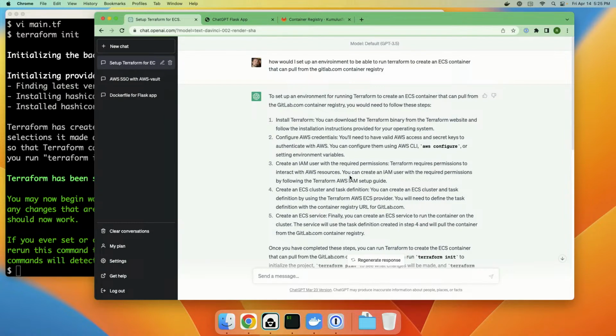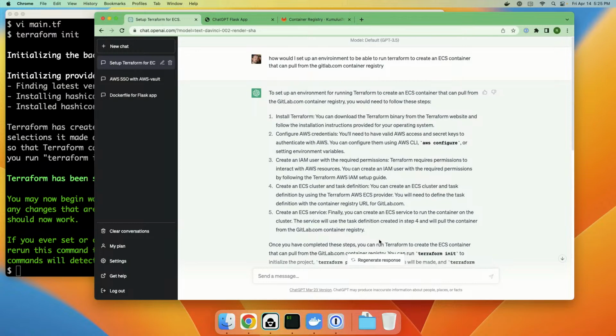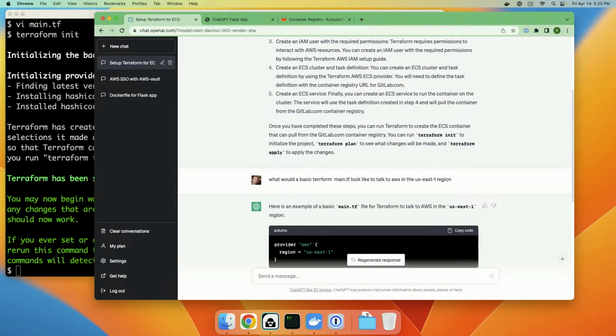So then what we can do says, hey, you need to create an ECS cluster and task definition. So we can use the Terraform AWS ECS provider. That's great. Let's go ahead and do that. And you need to define a task definition with a container registry URL for gitlab.com. And then we need to create a service. So these are effectively the two major steps that we're going to now see if we can get the system to help us with, because we know that we can talk to the system. We know that we have the right credentials and configuration, and can we actually go ahead and launch this?